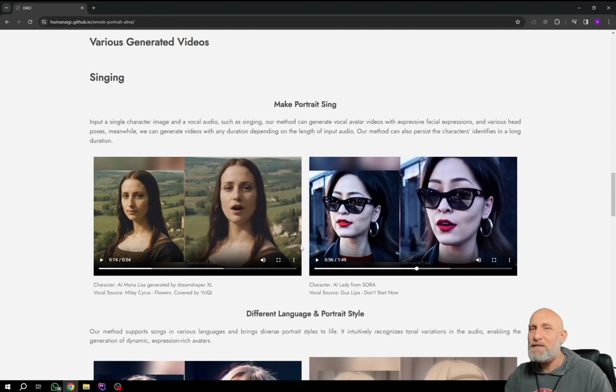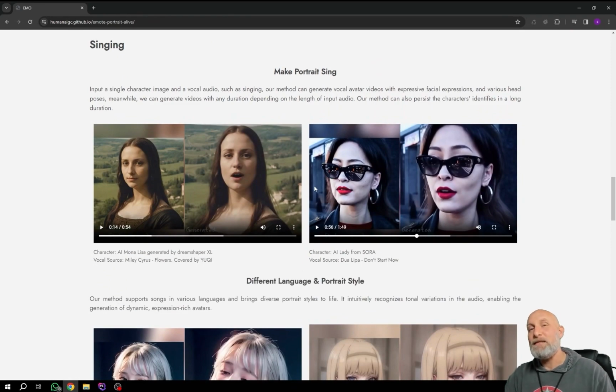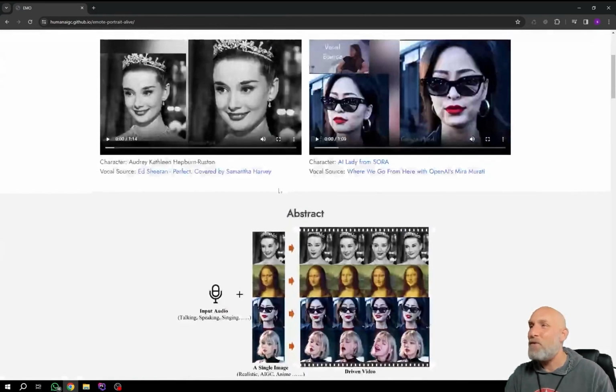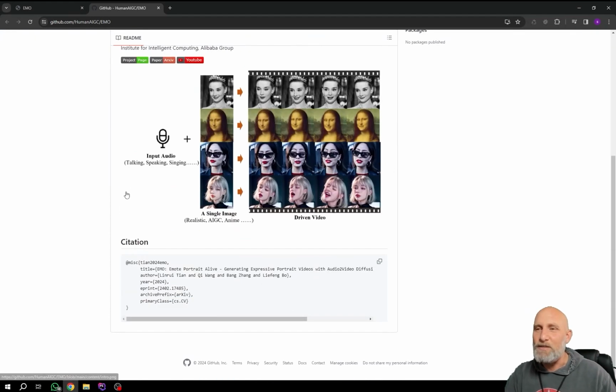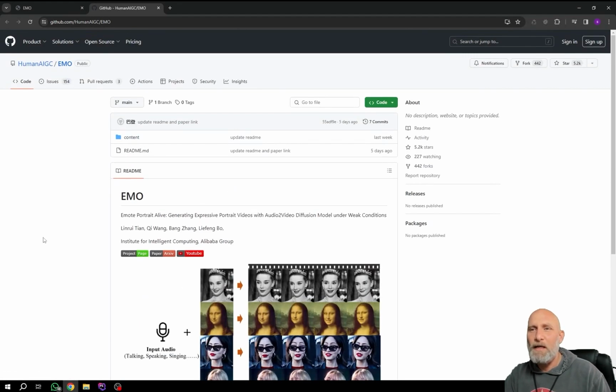So go into this site. Unfortunately, this model is not yet open to the public. You can scroll up and go to the official GitHub page, and you will see that there is no source code yet, only a teaser about what's to come.